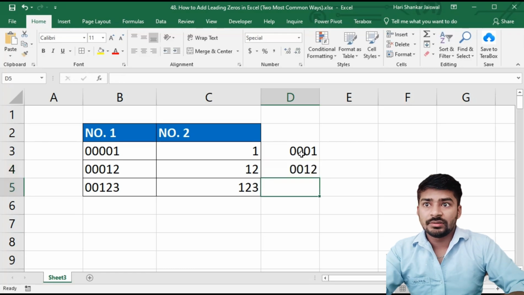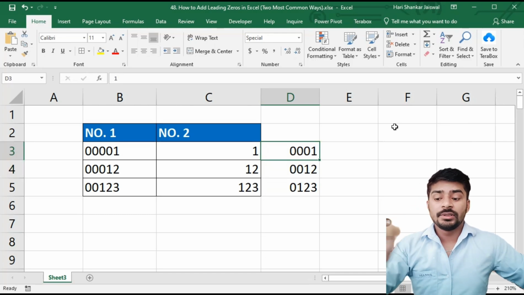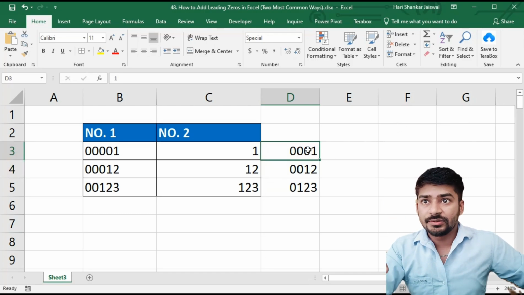you can see, 4 digits with leading zeros added automatically. So this is the second way.